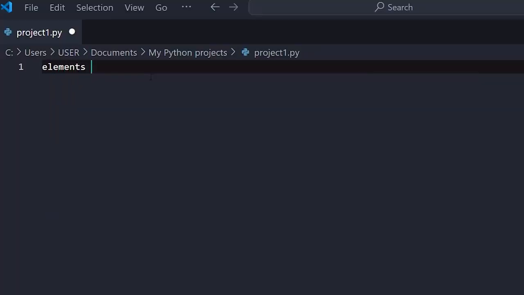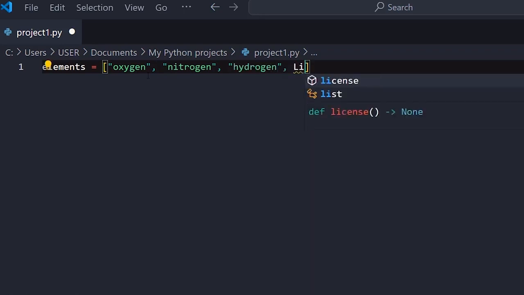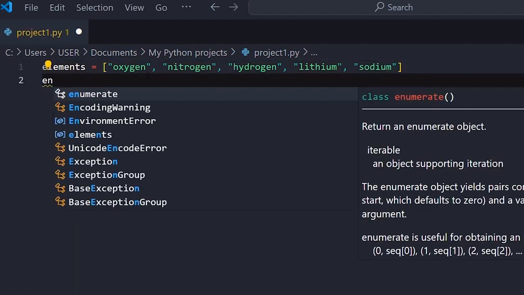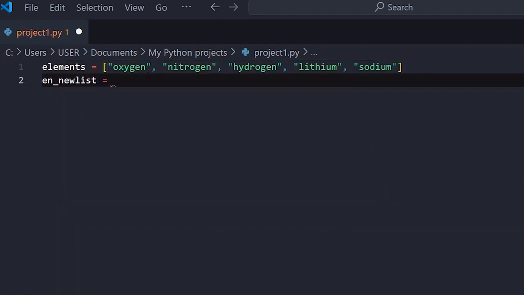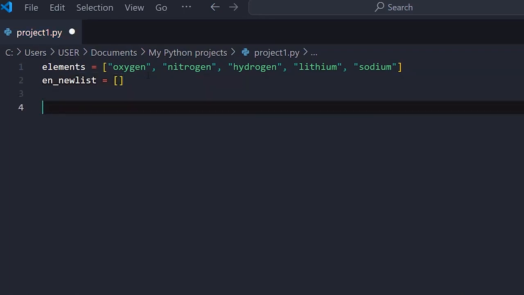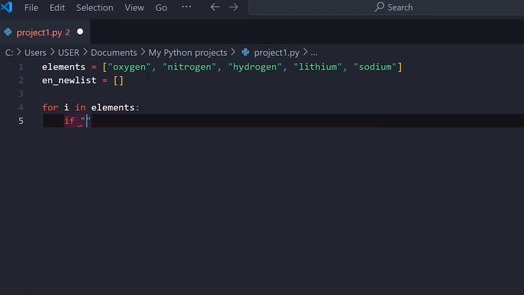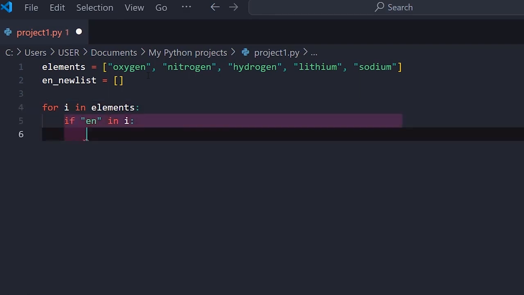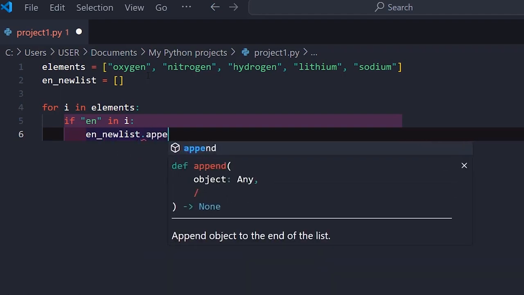Let's have a list named elements, and within elements we have oxygen, nitrogen, hydrogen, lithium, sodium. En new list. So this list will simply take every element that has "en" within it. And for now it is empty. For i in elements, if "en" in i, en new list append i.